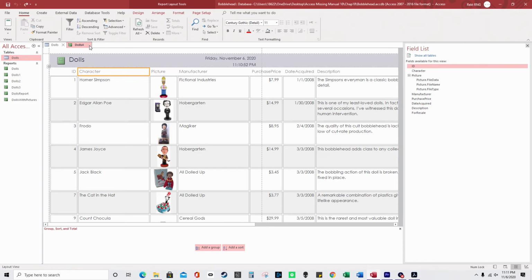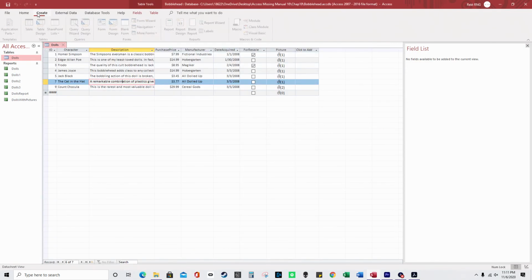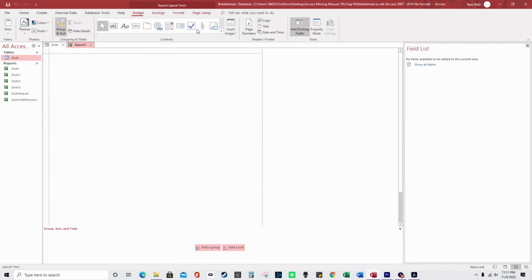Now that I did an auto-generated report, I'm just going to close this out. I don't want to save it. I'm going to go to Create, and obviously I have the table open first. Now I'm going to go to Blank Report and click that. So now I have a blank report here, and on the right hand side it has the fields that you want to add to the report.